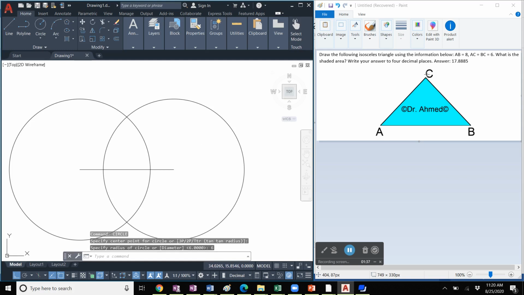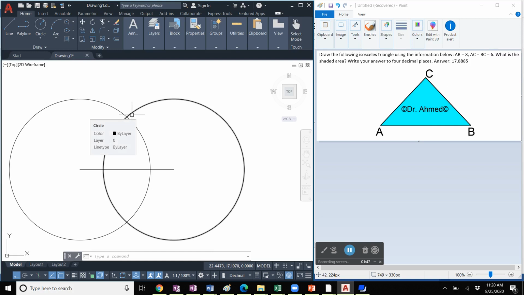Now 6 is the length of line AC and BC, given as 6 here. So AC is 6, BC is 6. Okay, so those two circles have an intersection point here.